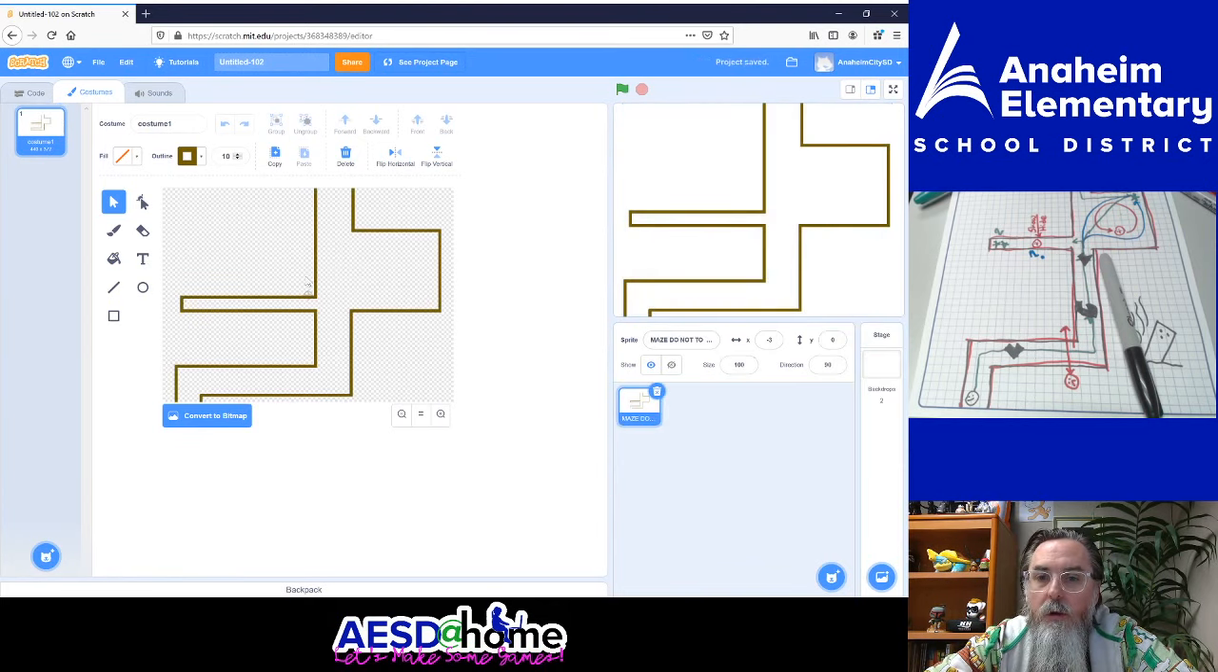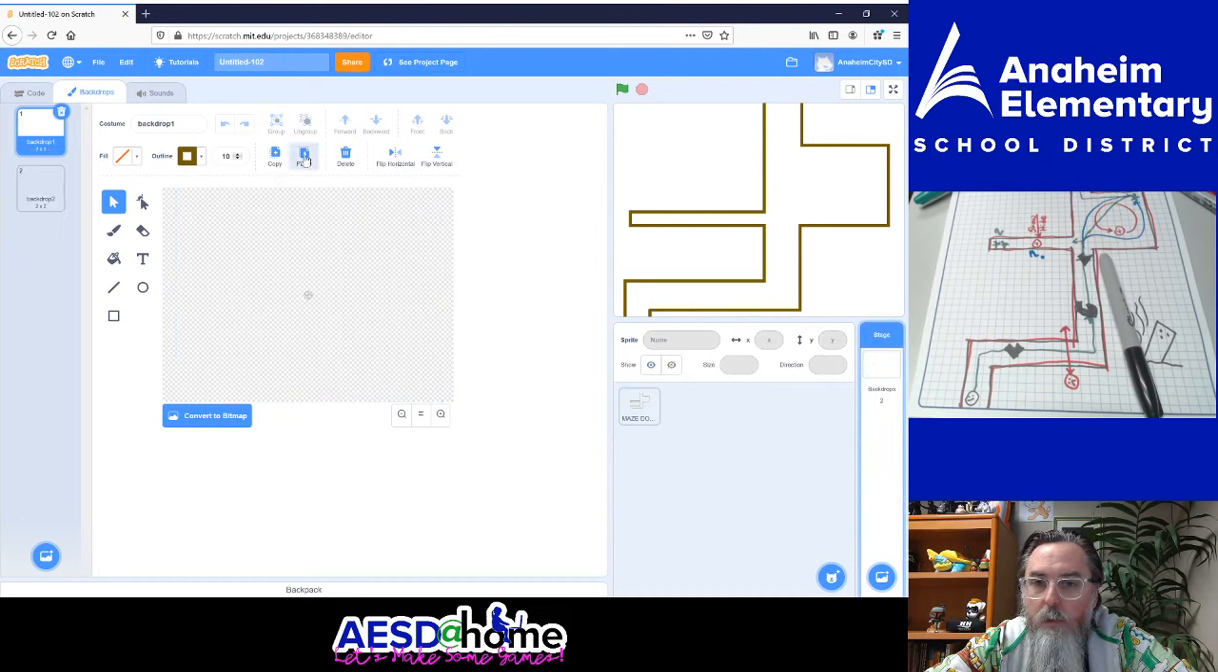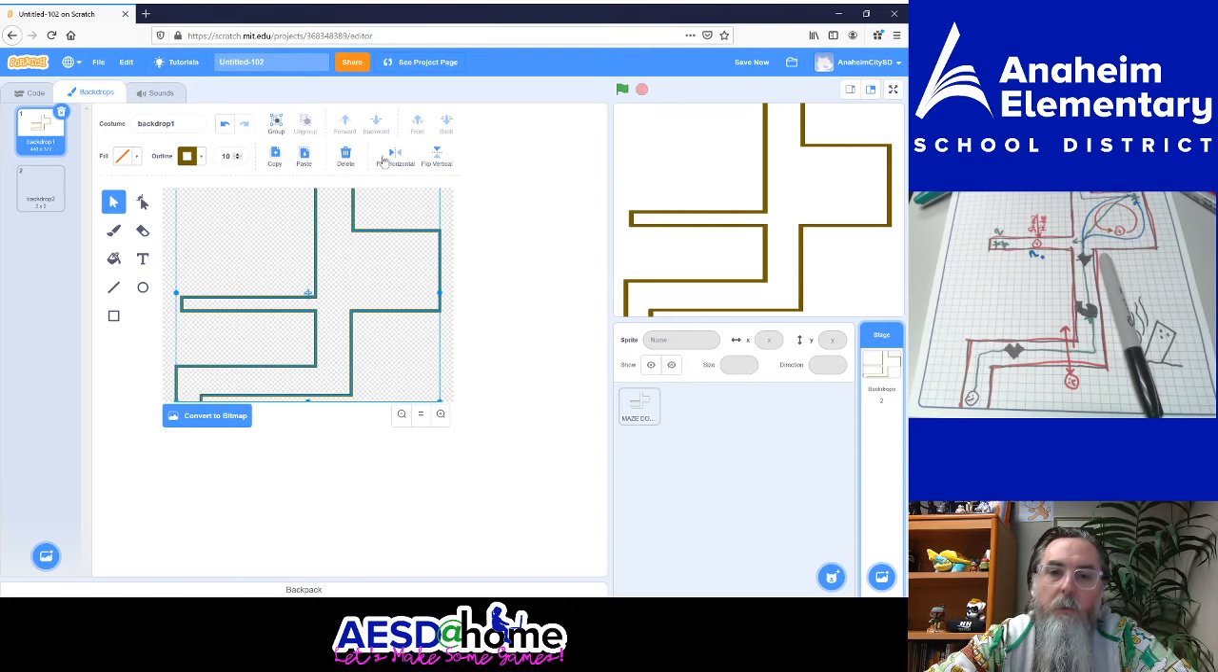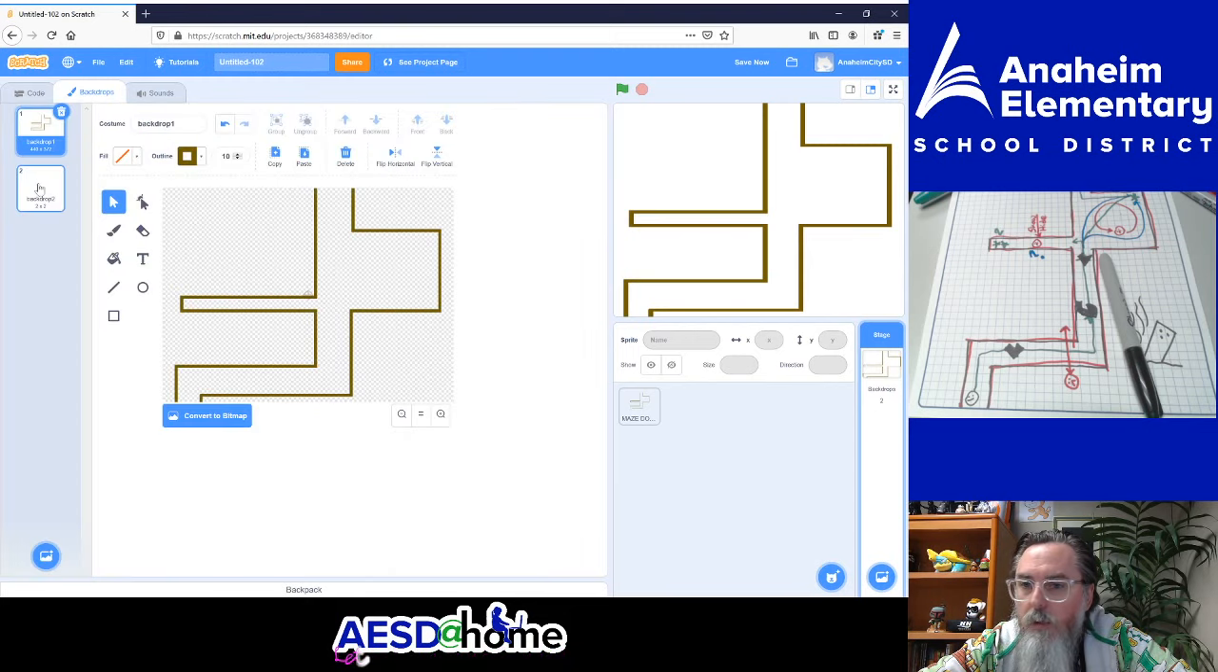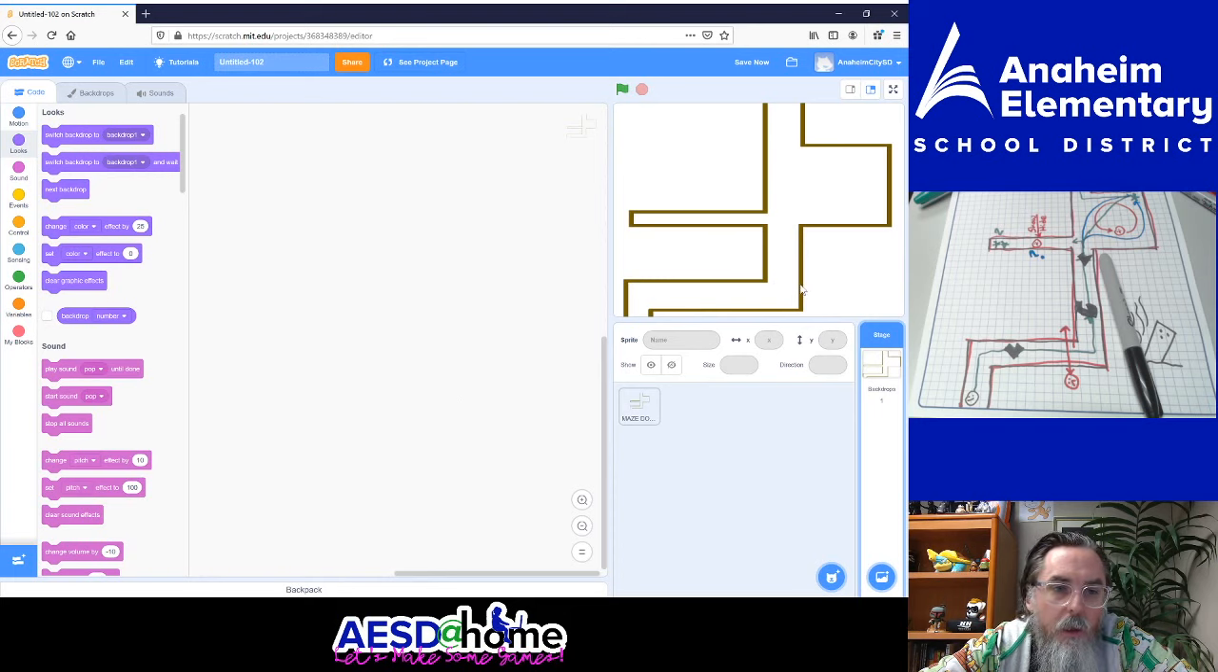Let's figure out what's going on here. Grab it. Grab that. Grab that. Copy. Go back to my backdrop. Paste. There we go. Now, there you can see it. It's not entirely right, so we need to move that. So, it says I have two backdrops. First of all, I don't want two backdrops, so I'm gonna get rid of this one. That's gonna confuse me.